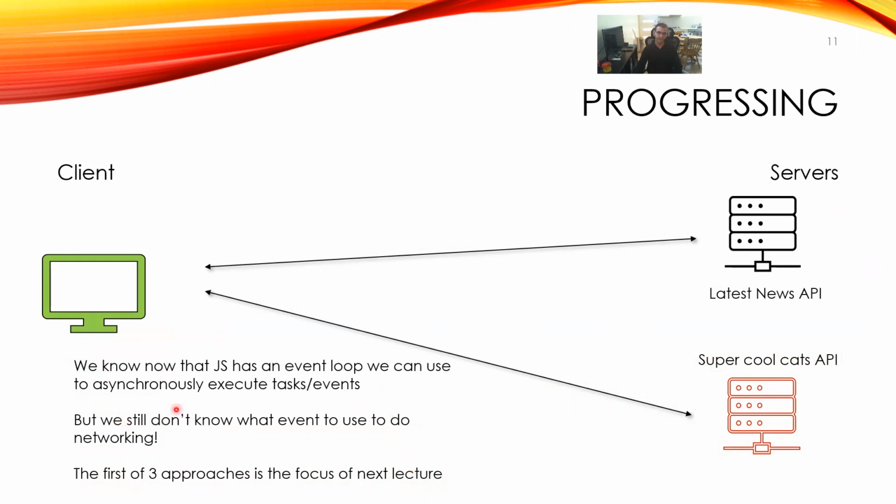But we still technically don't know what to do about networking, right? Because that's our goal. We want to be able to do some networking. And we're going to use this event loop knowledge that we've just gained. And we're going to see the first of 3 approaches of how to do this.